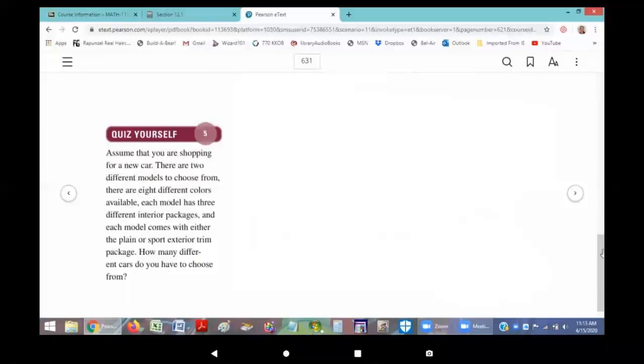All right, let's take a look at the quiz yourself questions for section 12.2. Assume that you are shopping for a new car. There are 2 different models to choose from. There are 8 different colors available. Each model has 3 different interior packages, and each model comes with either a plain or sports trim package. How many different cars do you have to choose from?